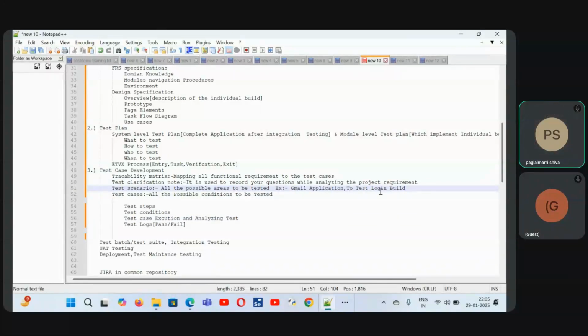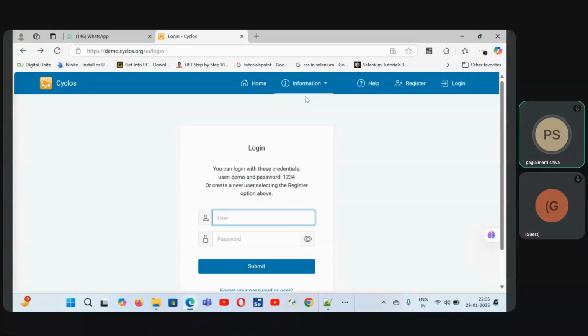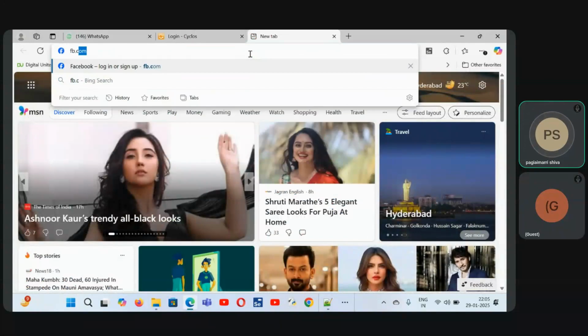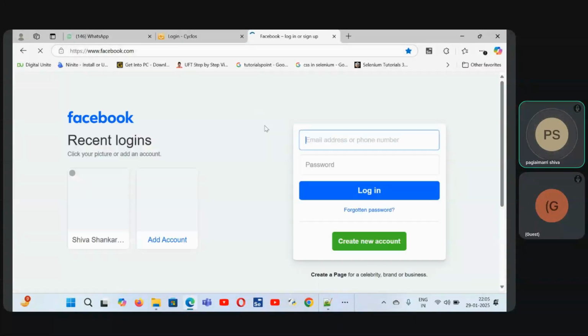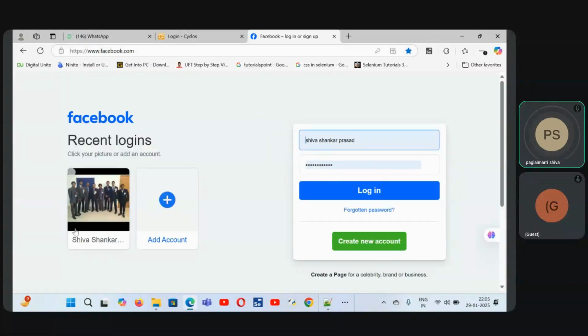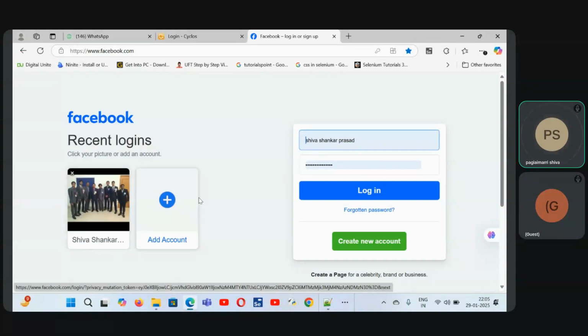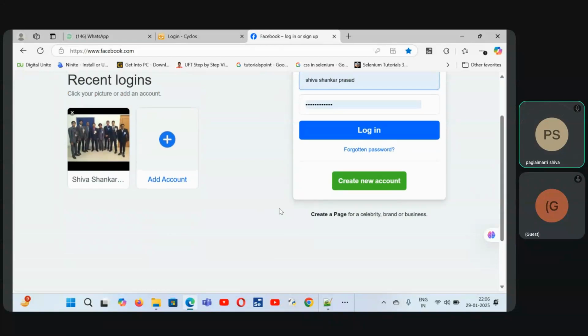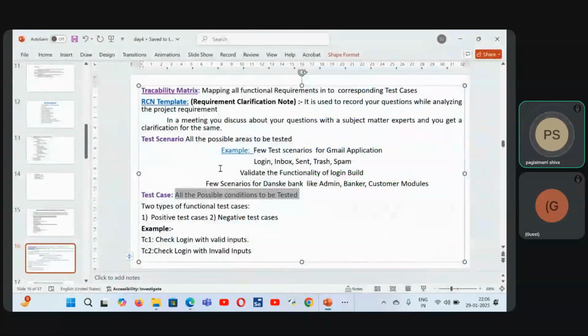In this login build, whatever objects it contains, it may contain links, buttons, list objects, text objects, images, images with events, everything should be tested. Everything should be covered for testing. That is called a test scenario. That is all the possible areas to be tested.